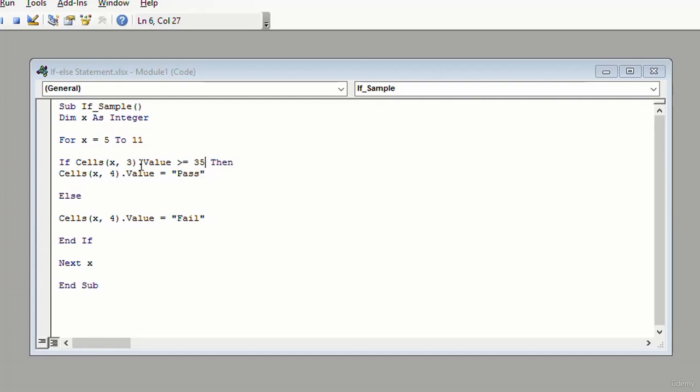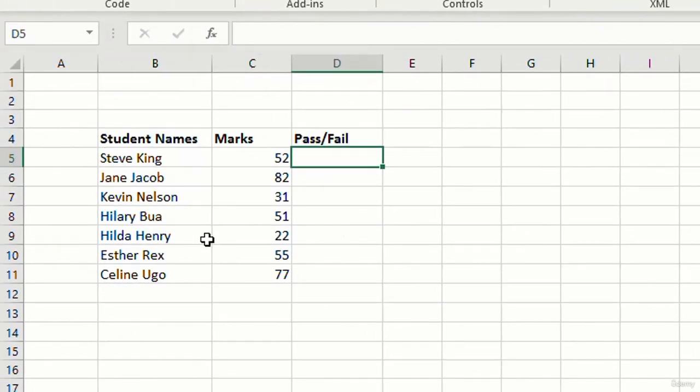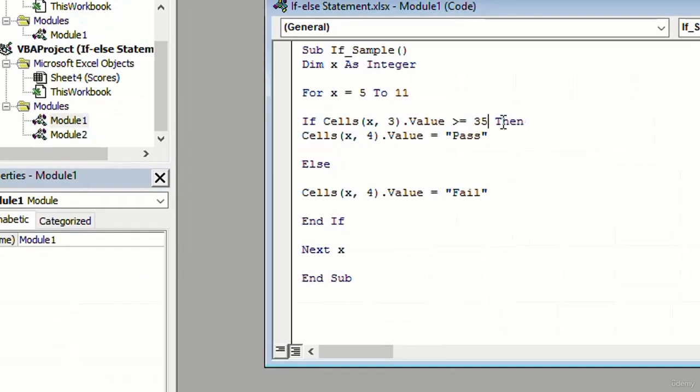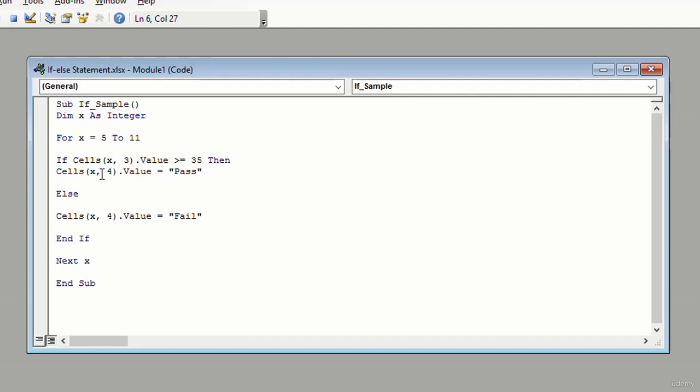Okay? So I said if says s comma 3 dot value equal to or greater than 35, then column number 4 should return pass. If you look at here, I said then says s comma 4, which is this is 4, 1 2 3 4. So if s comma 3 is greater or equal to 35, then s comma 4 should produce pass. Else, says s comma 4, which is that same column, value should give us fail.